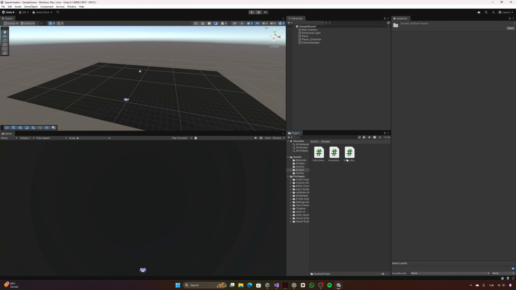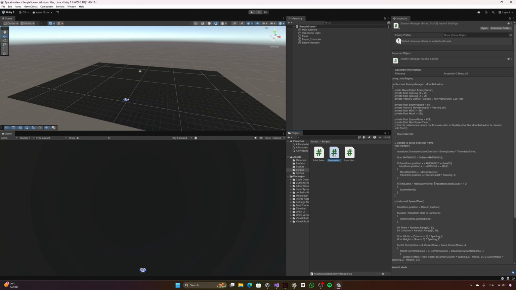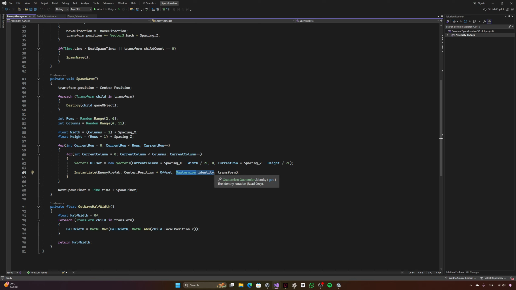For more detail, let's go to our enemy manager script. Our problem is with this code. It is with this line right here, specifically with quaternion identity. Now, quaternion identity means no rotation. So every time we spawn an enemy, Unity resets its rotation to the default, which is 0, 0, and 0. This naturally overrides the rotation we set up in the prefab.